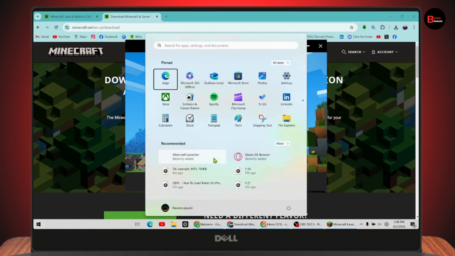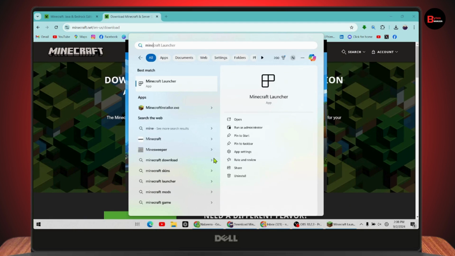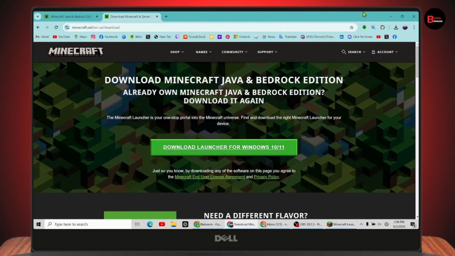Or you can go with your apps, and then if you search for Minecraft, then here you will have the Minecraft application. So that's how you can install the Minecraft.